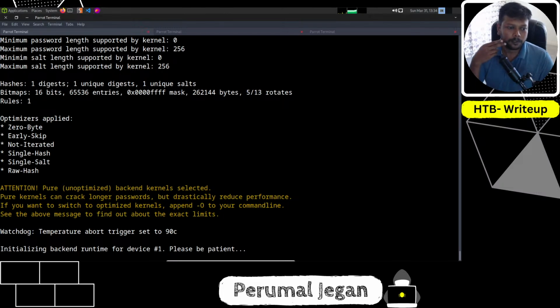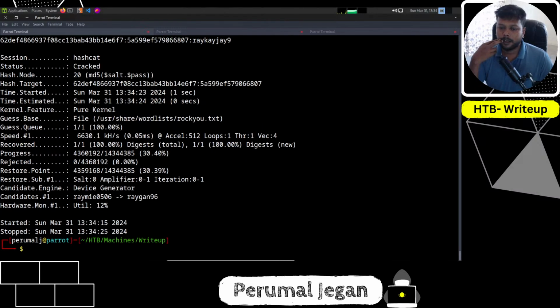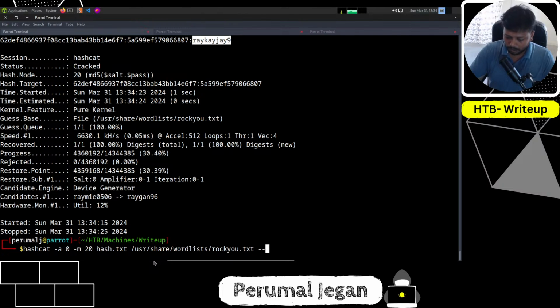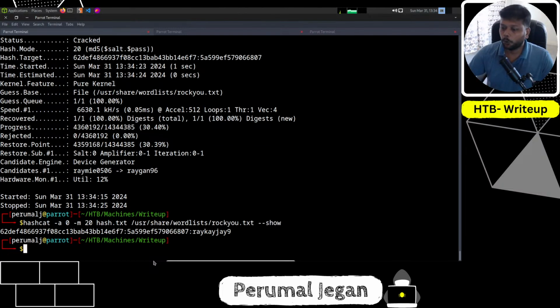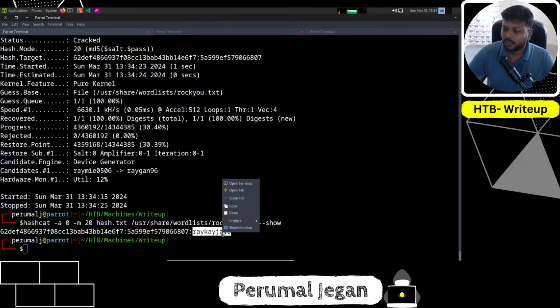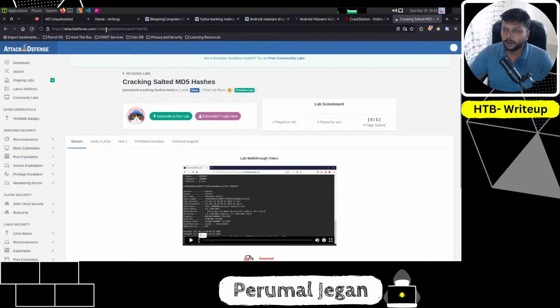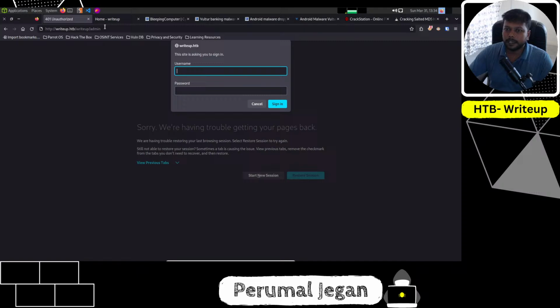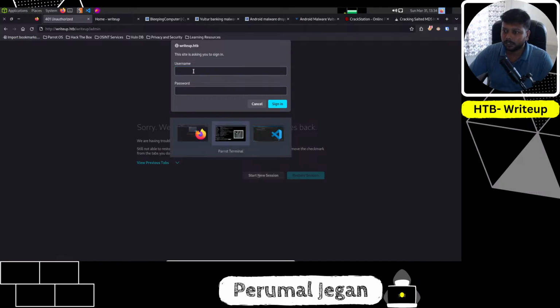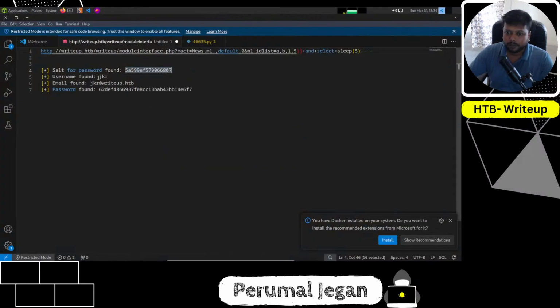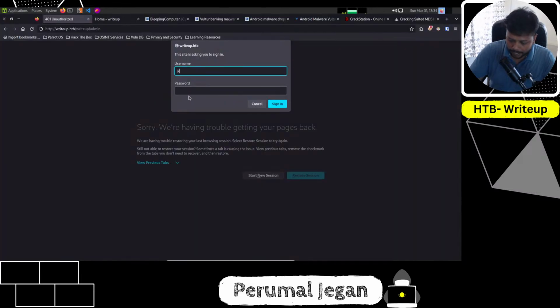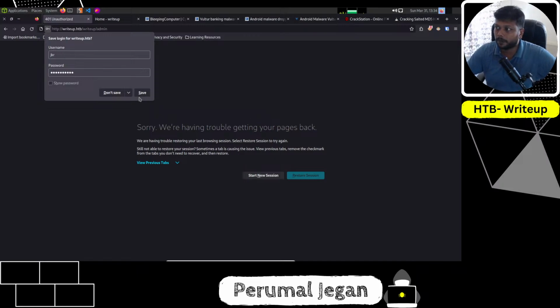Let's see. It cracked the password. Recovered. We got the password, and here is the password, RayKJ9. I'll click show, and here is the password. We cracked the password. Good. Now, we got the username earlier. Username is JKR, and we got the password also. So let's try to log in with this password.